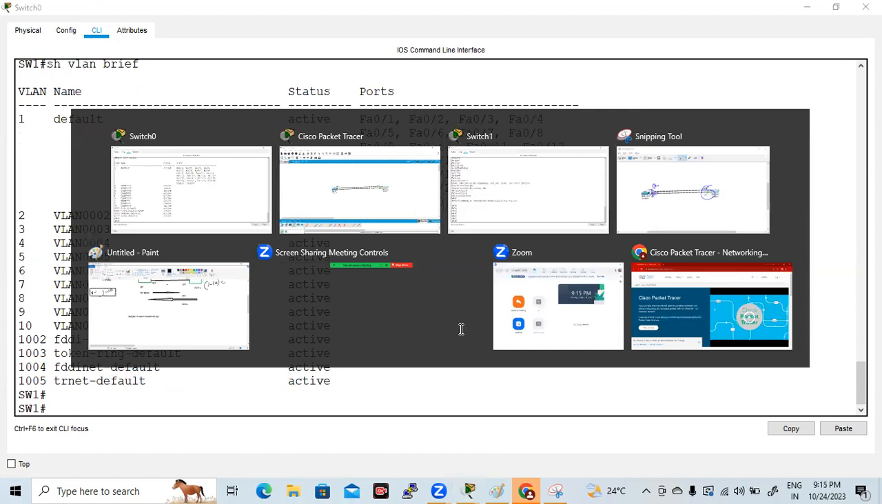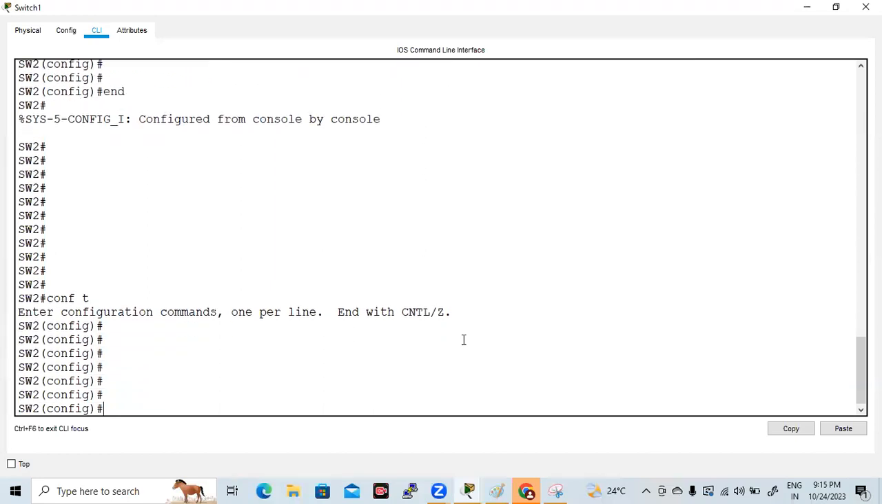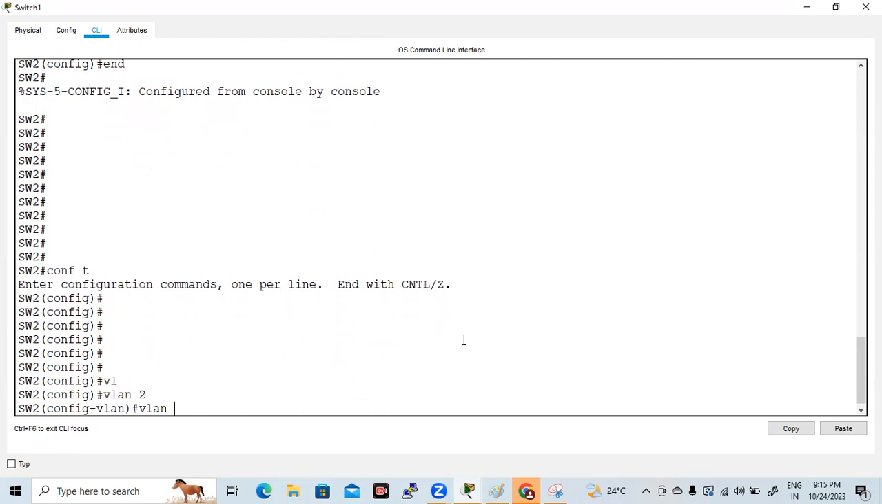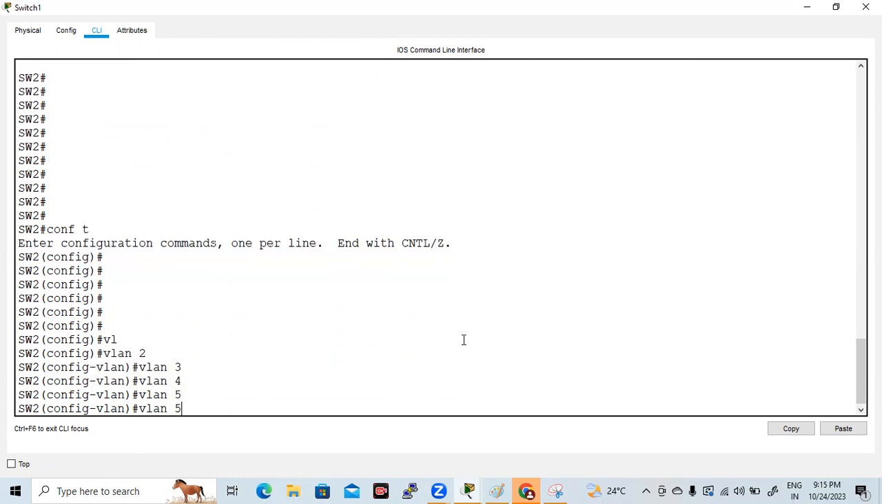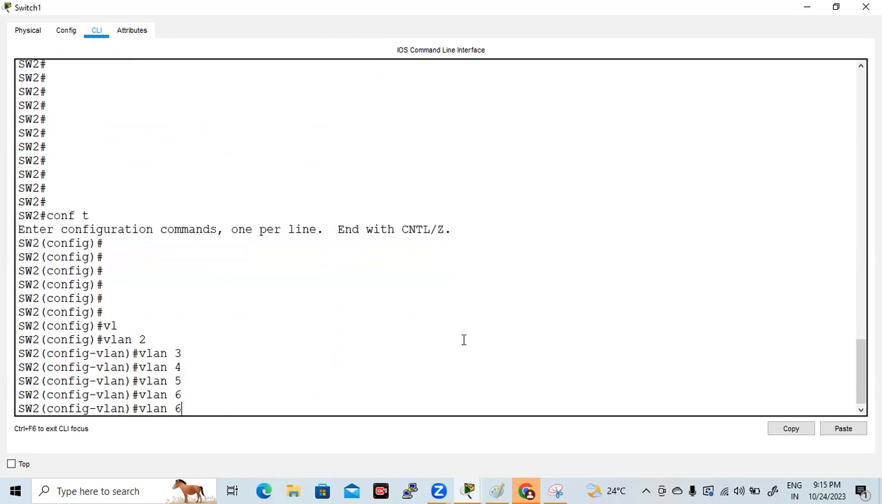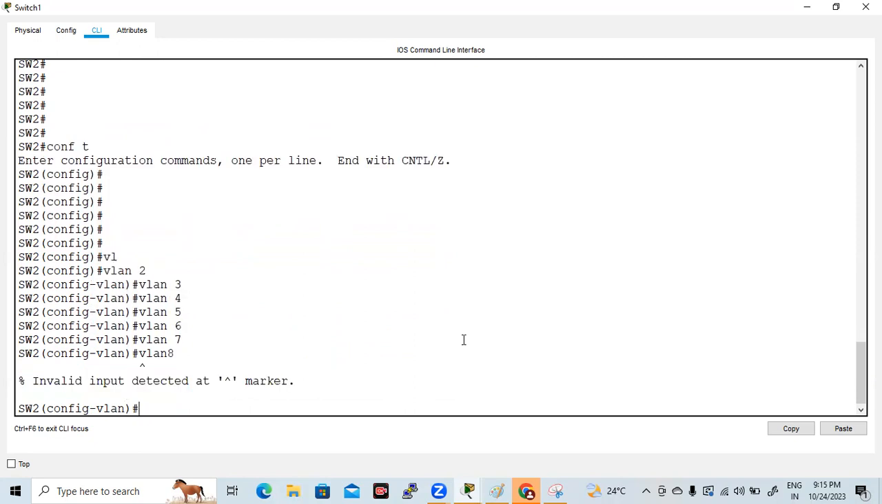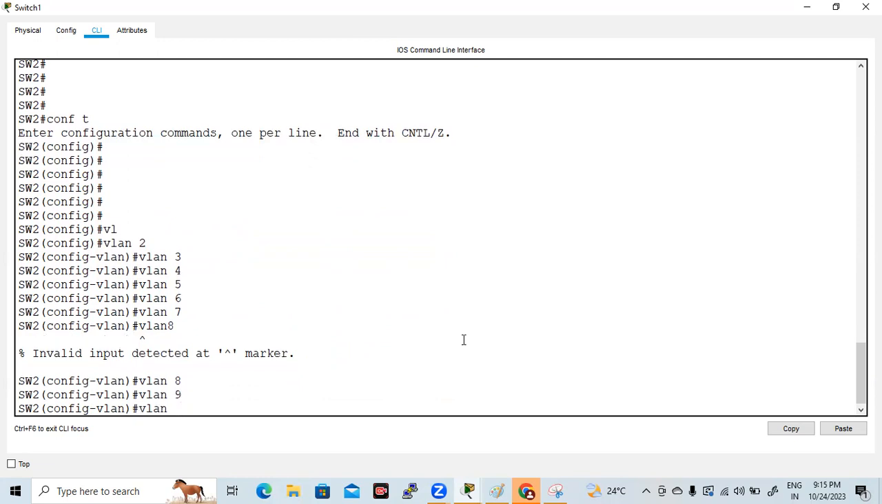Go for the other switch also. Let's configure it actually. Config terminal. VLAN 2, VLAN 3, VLAN 4, VLAN 5, VLAN 6, VLAN 7, VLAN 8, 9, and 10.